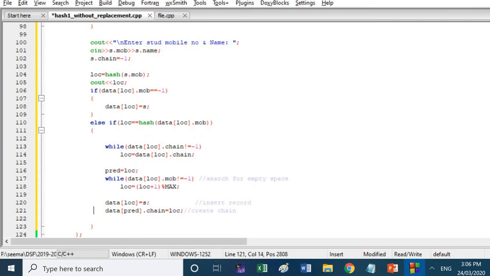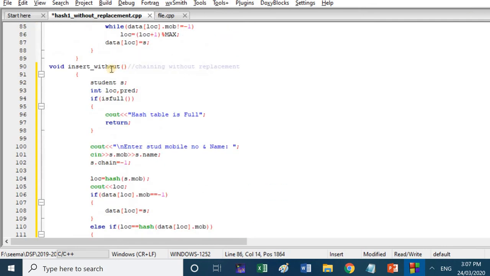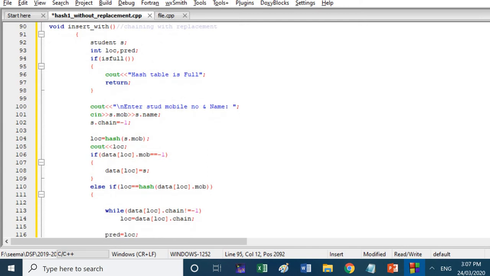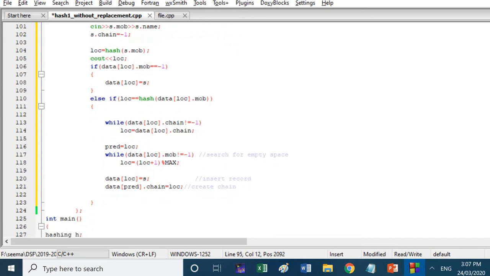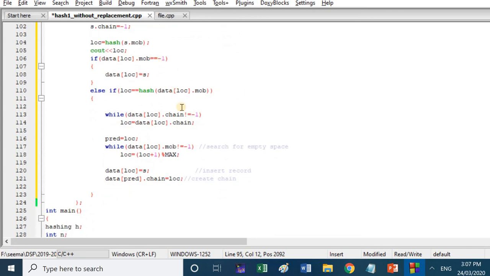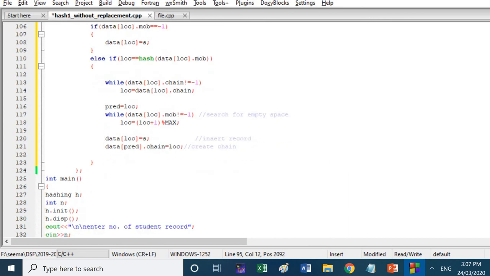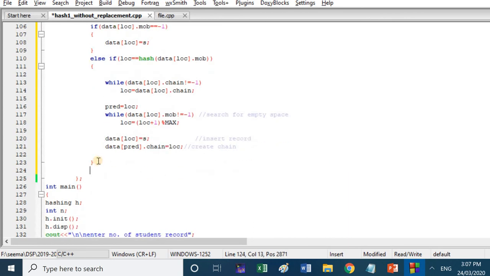And rename it: void insert with replacement. So this is chaining with replacement strategy, our new function. The first part remains the same: ask the number, enter the student mobile number and name. Calculate the hash. If it is empty, directly insert. If the location matches, then update the chain, create the chain. But the main part now is the replacement part. So the else part is very important, where you have to shift the element from one location to another location and insert the proper element.